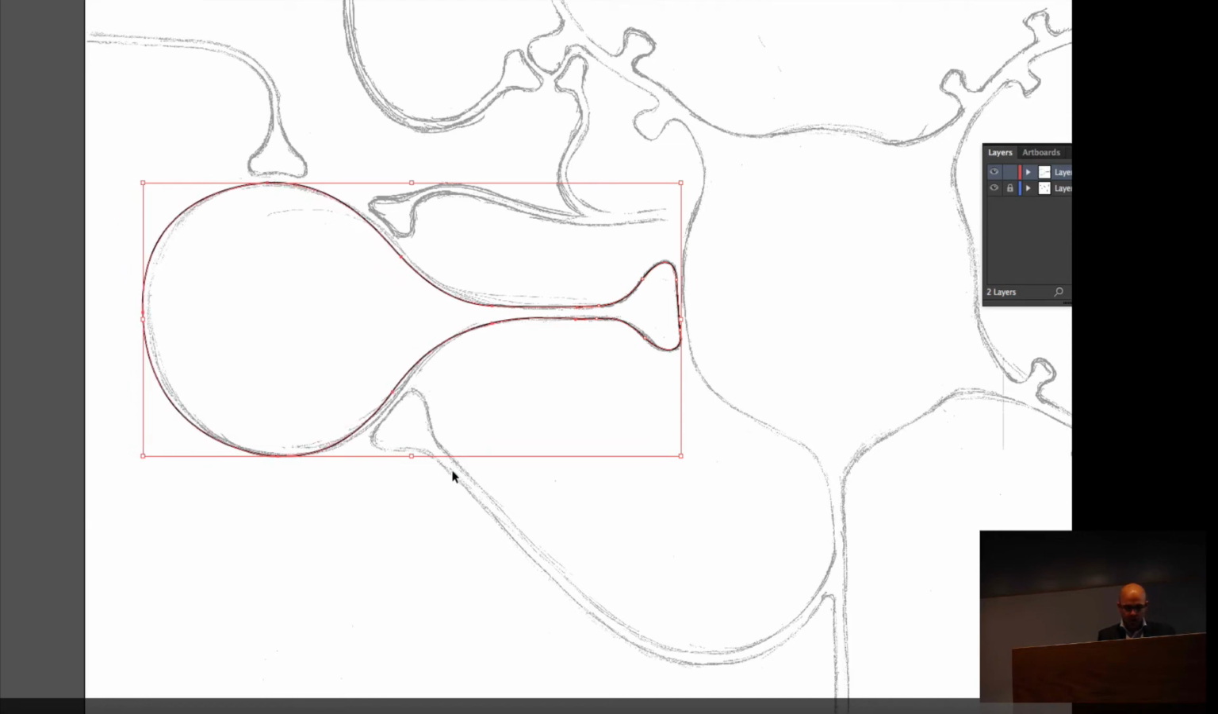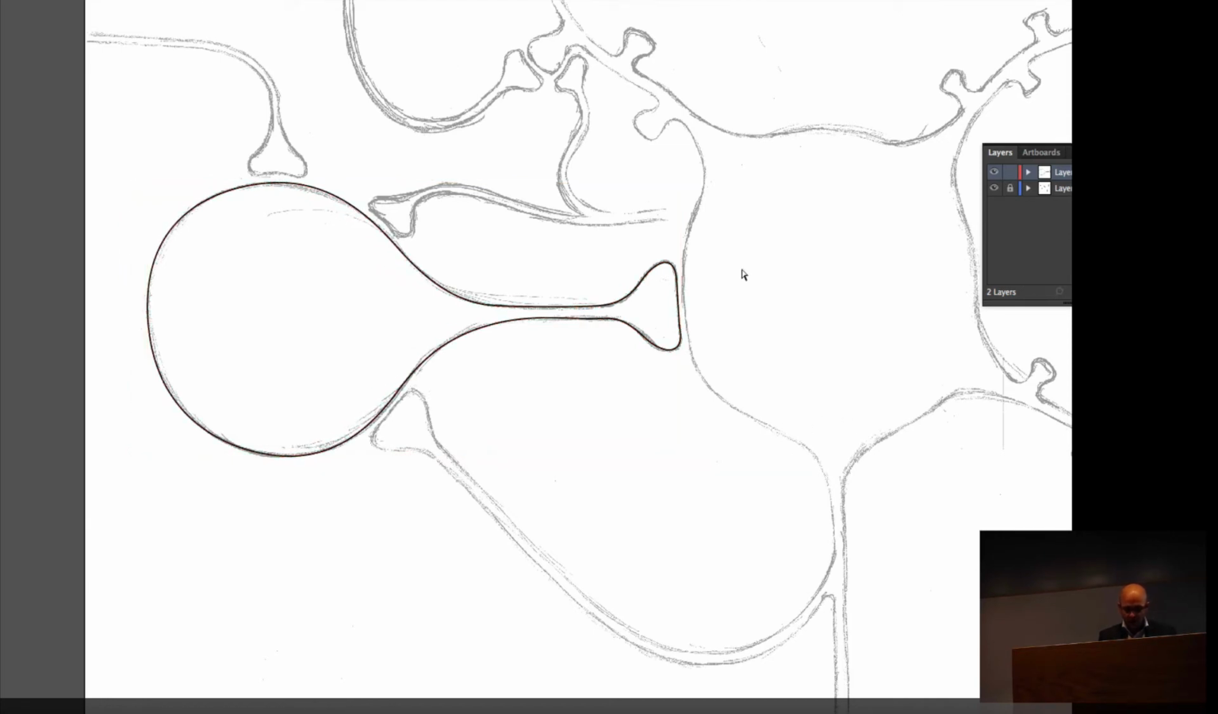Or you can do, of course, the opposite, that I can only select the synapse part, and I can drag that out on this side.